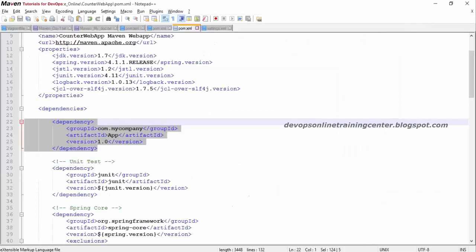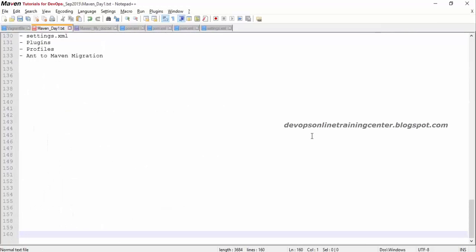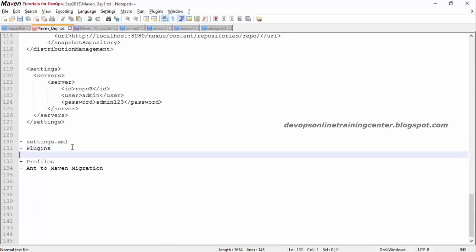Fine. So come back to this. There is one more settings.xml, nothing but whatever I explained just now, right? It contains the server details and all. So plugins is another feature of Maven, where plugins is the other section. You will be doing the external things apart from what Maven supports you.